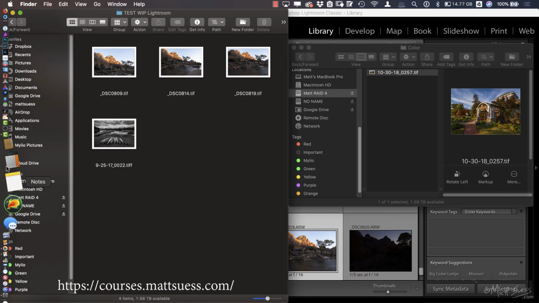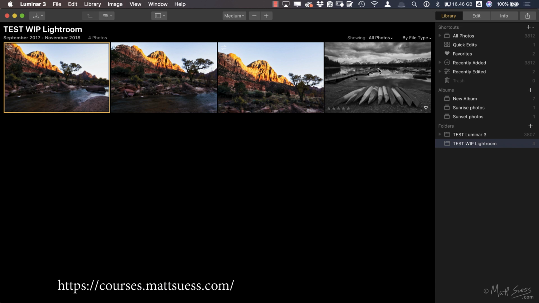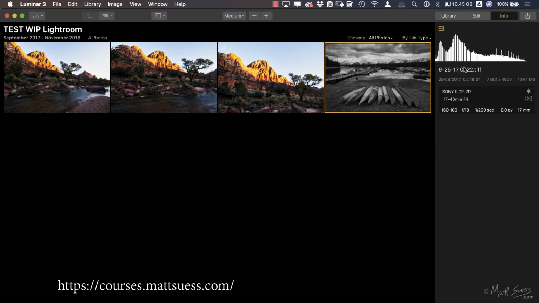Let me quit out of it and let's launch it back up again. And there we go. It sees it. But notice those color tags that I did, the star ratings, none of that gets transferred over when you export a file into a TIFF or a JPEG or any other file format. So I just wanted to throw that tip out there for you.